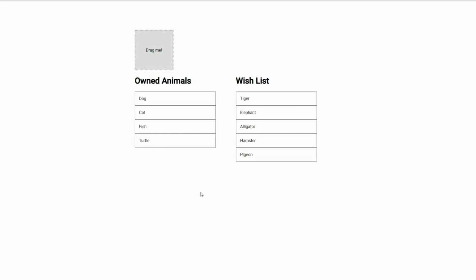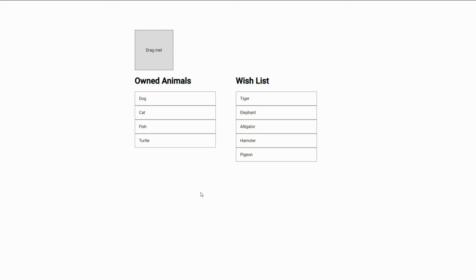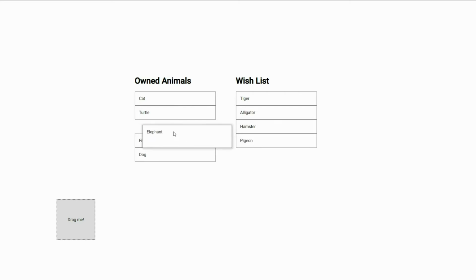Hello, in this video, I'll be talking about the drag and drop module from Angular Material. The module allows us to easily apply drag and drop capabilities to any elements on the page. We can move an element around the page, reorder items in a list, and even move items from one list to another.